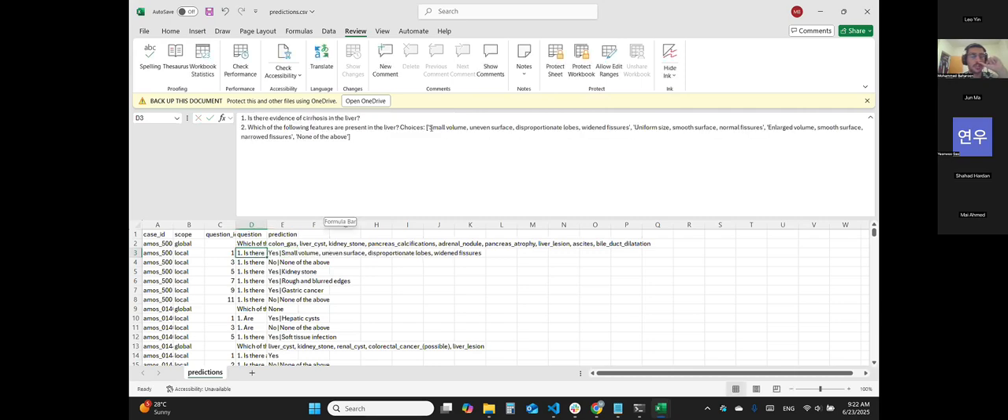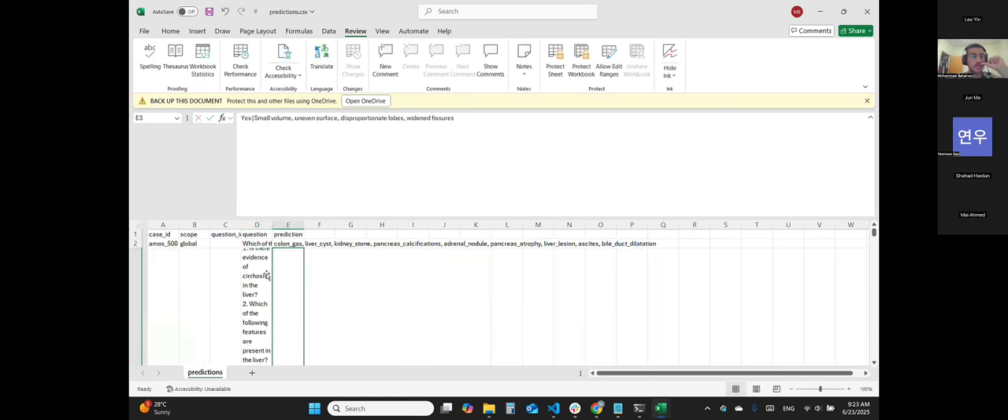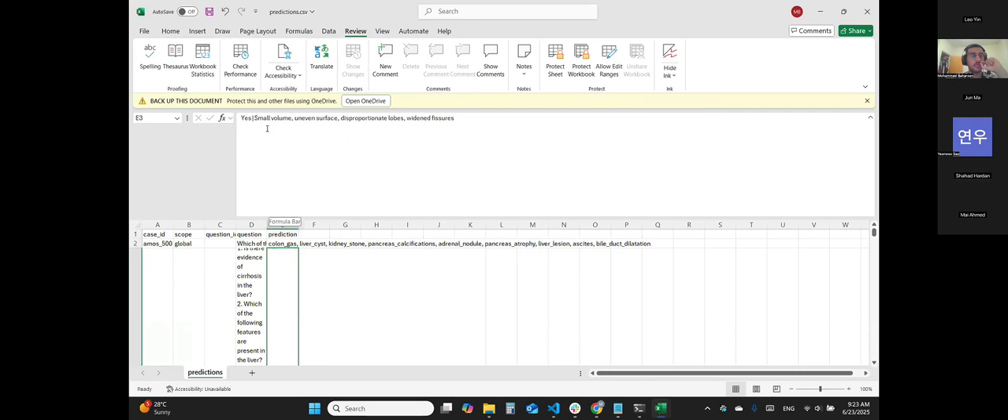These are the choices. You can see this is choice 1. Small volume, uneven surface, disproportionate lobes. So you can see here, small volume. So this is the structure that we expect that you submit.